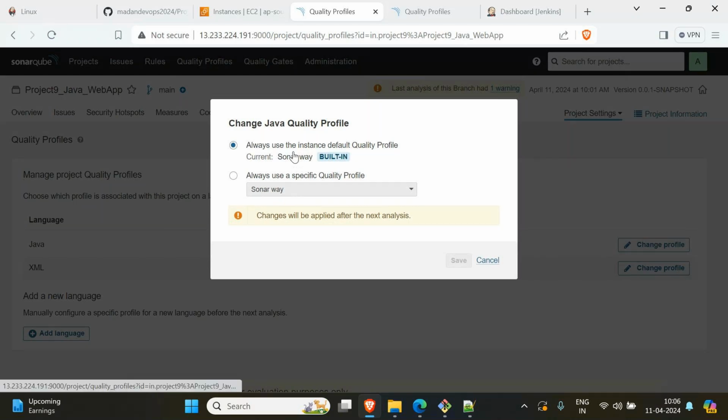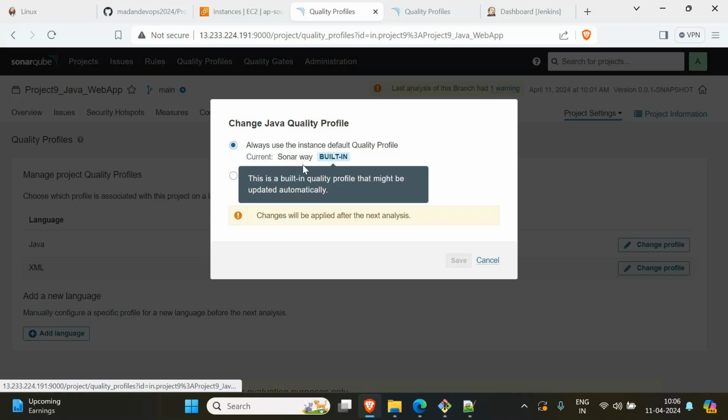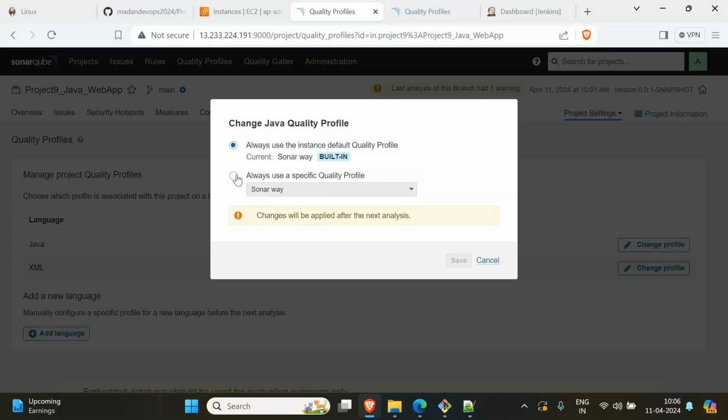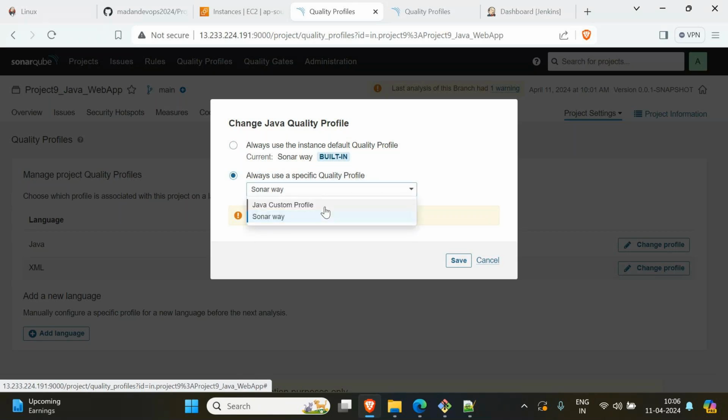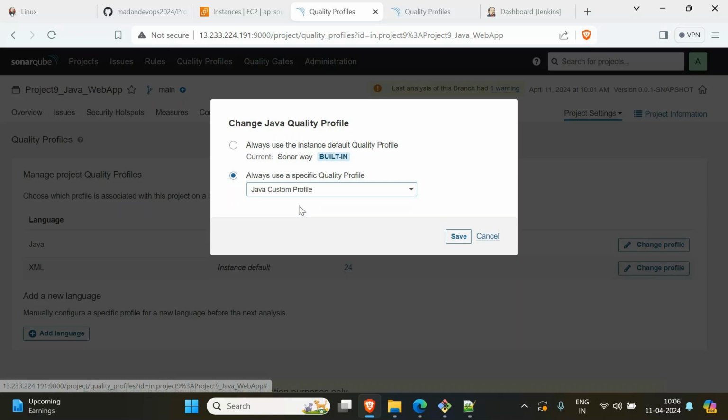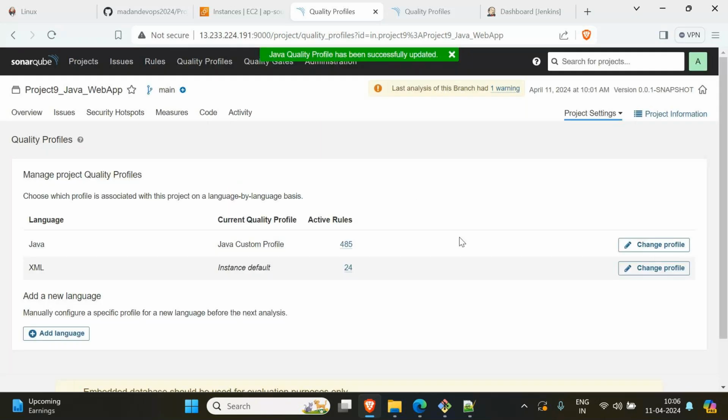The option is always use the instance default quality profile. Currently it is using SonarWay built-in, but I don't want to use that one for this project. Select the other option: select this radio button and the drop down. You have our Java custom profile which we created just now. Select that one and now click on save.